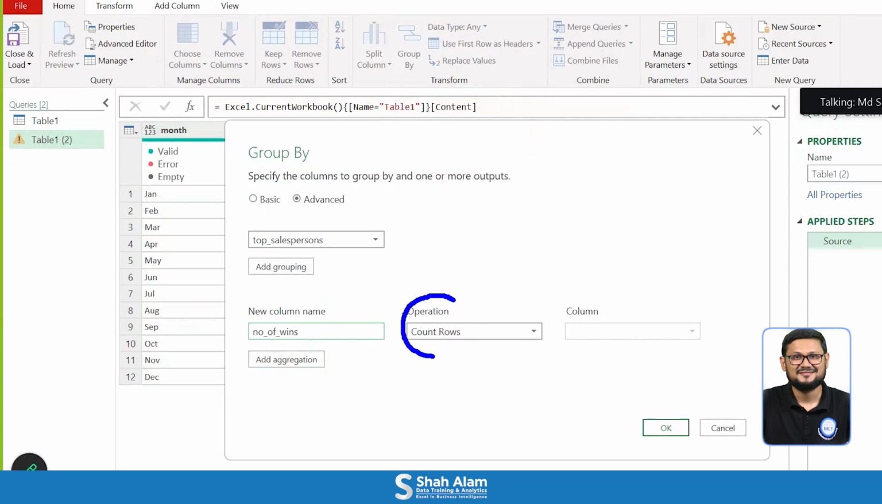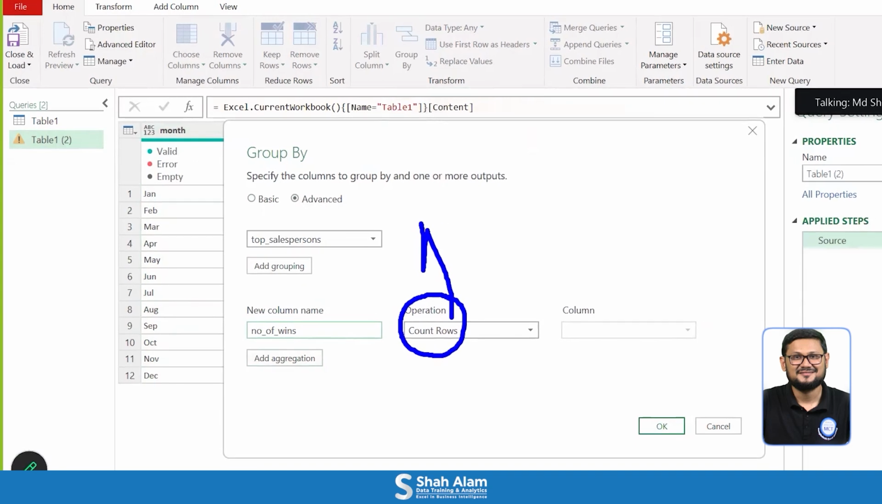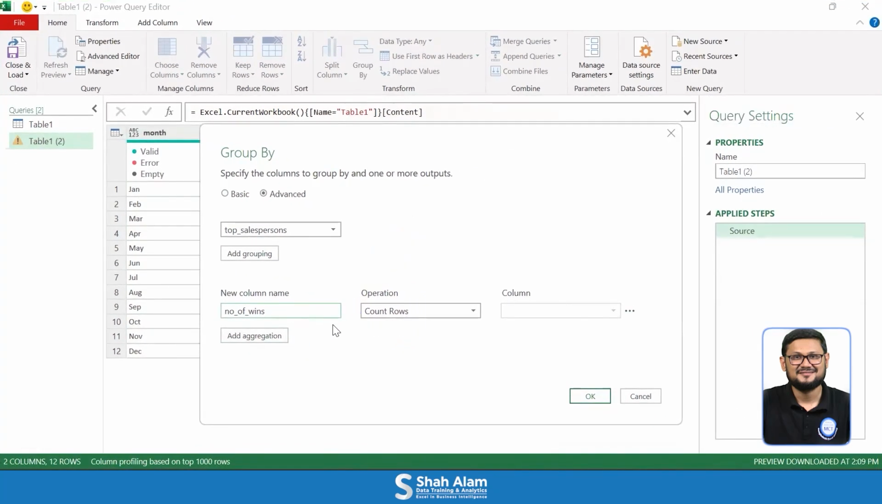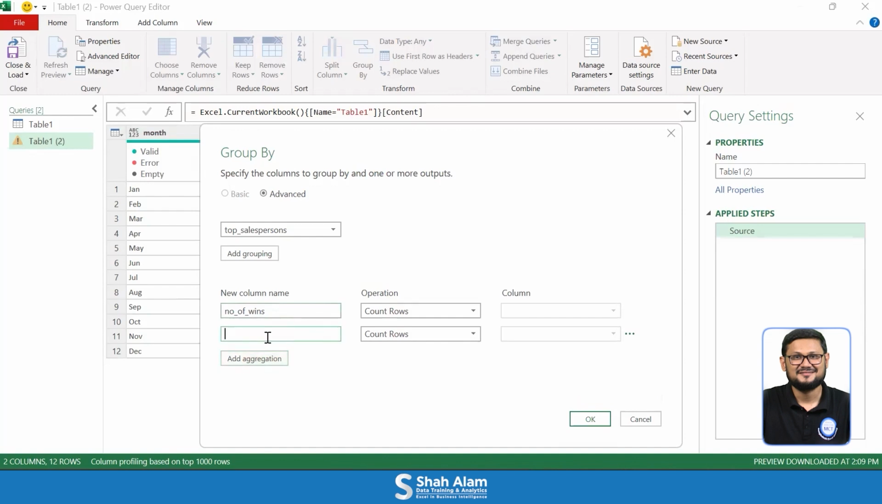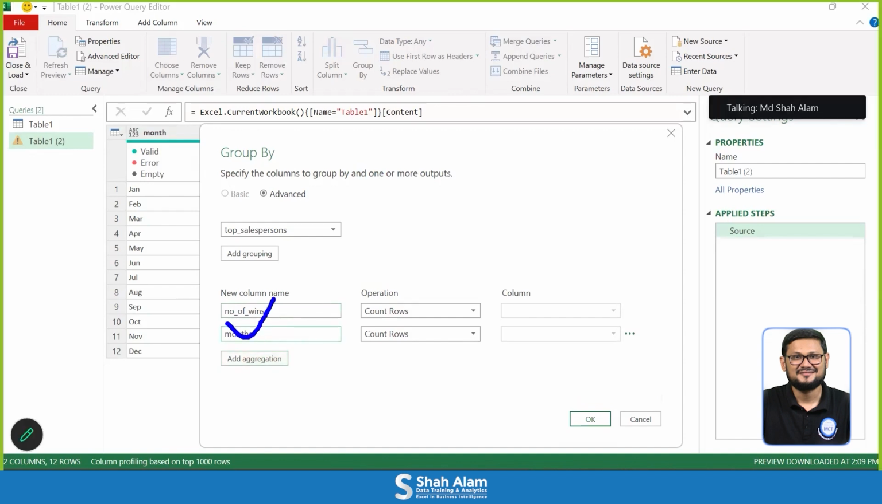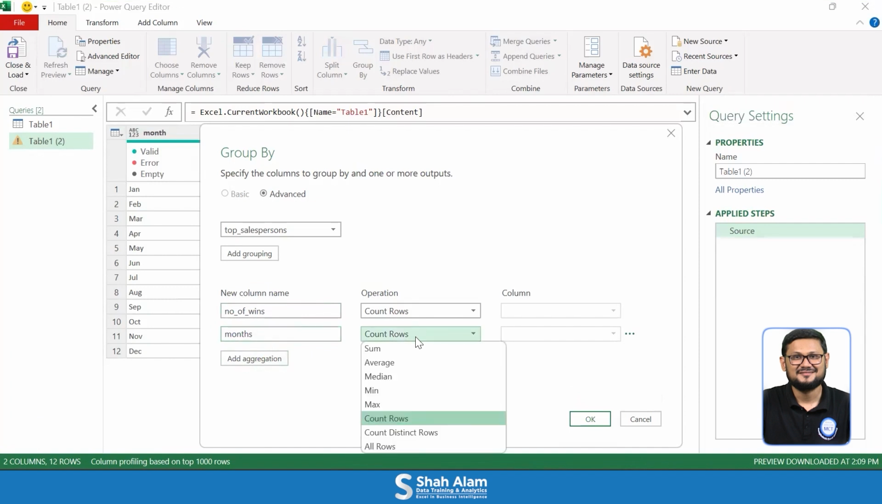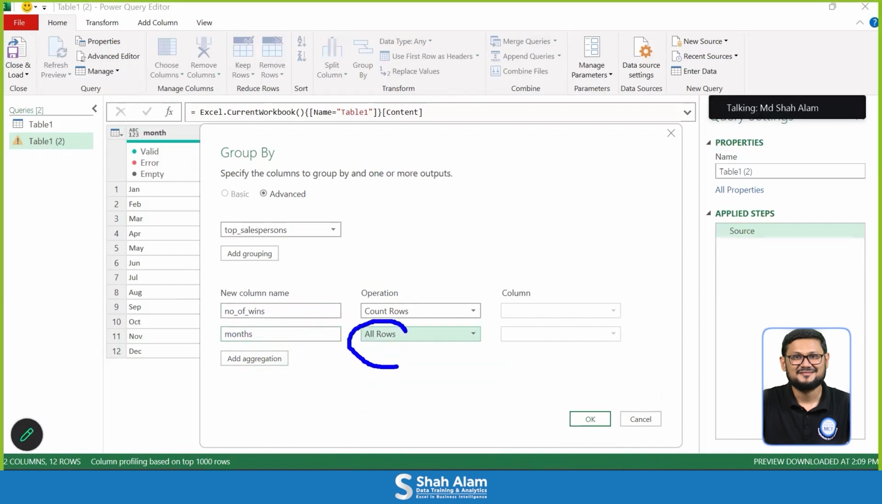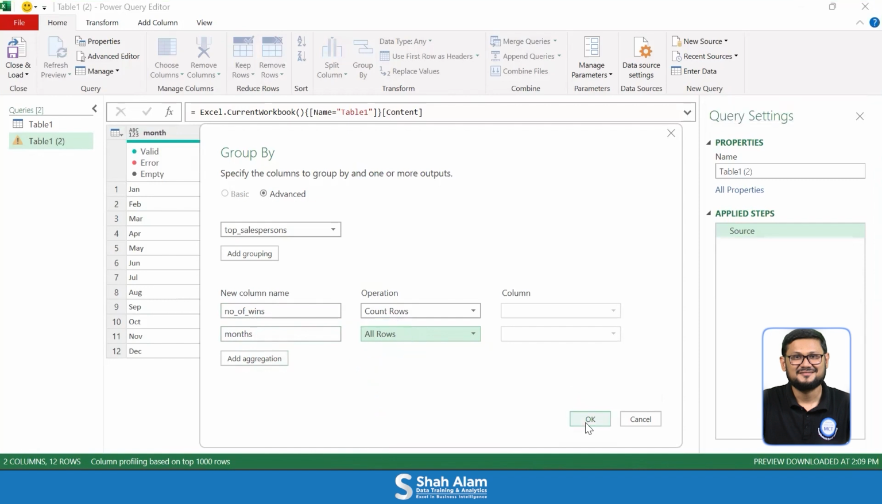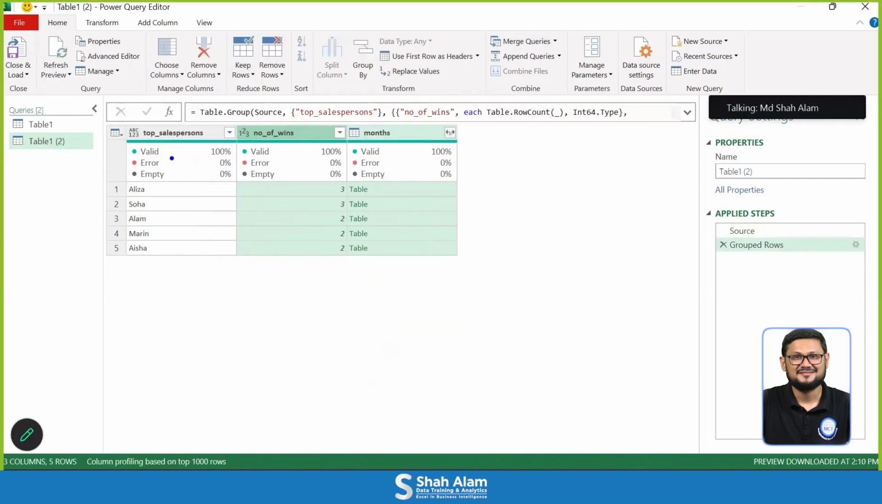And the operation will be count rows because I want to count the number of wins. I'll click on add aggregation. Here I will write month because I want to show the combined month names. In the operation, I'll select all rows for now because I have to work on this aggregation. So I'll click OK. Now I have 3 columns: salesperson, number of wins, and months.